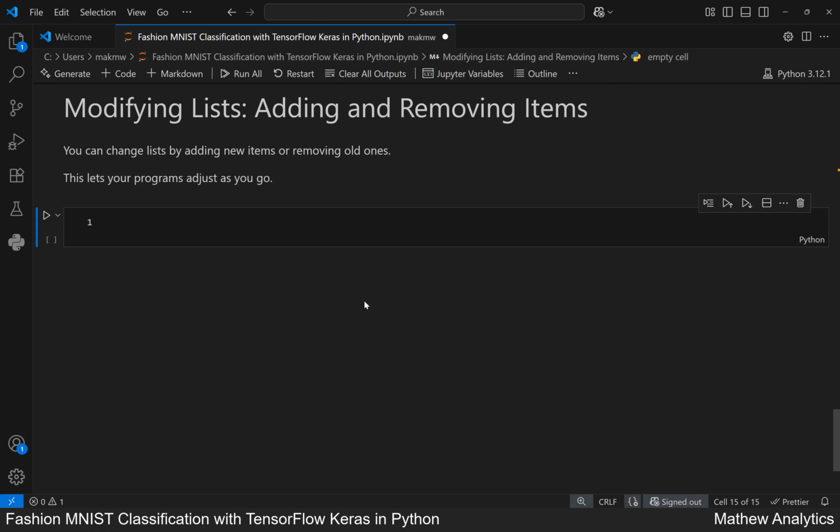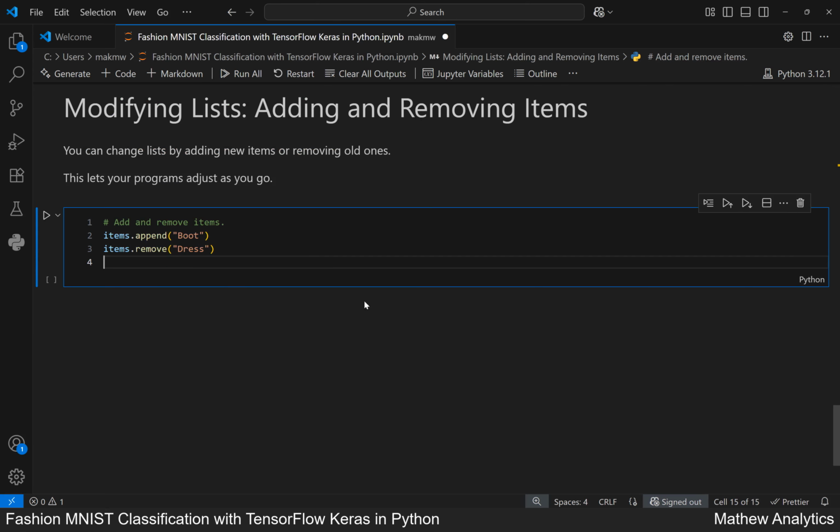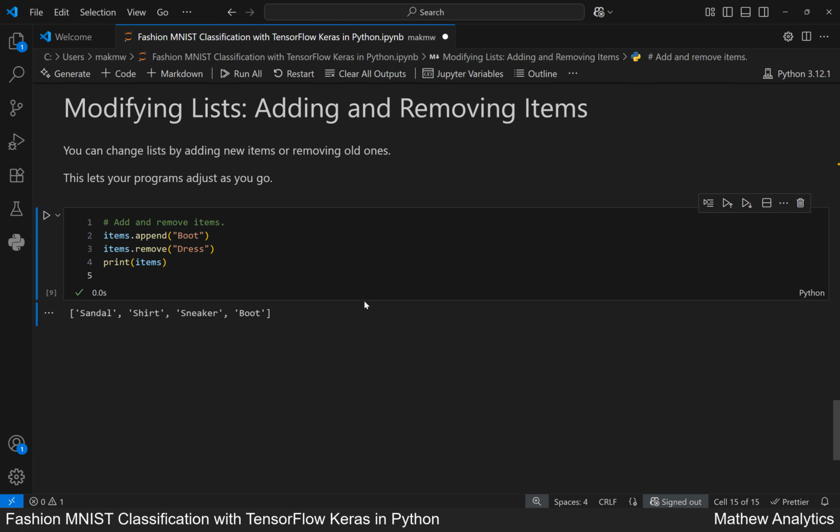Let us add a new item and take one out. The comment shows we will change the list. This adds boot to the end. Append means add to list. This removes dress from the list. Now we print to see what has changed. Running the cell now. You can use append to grow your list and remove to delete unwanted items.